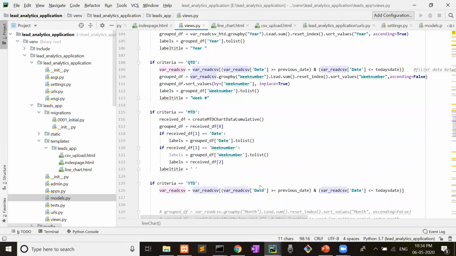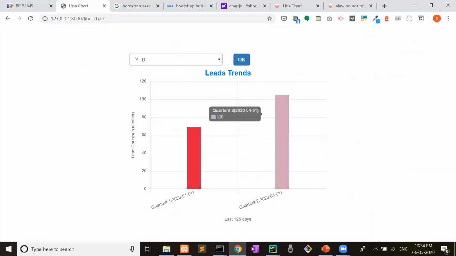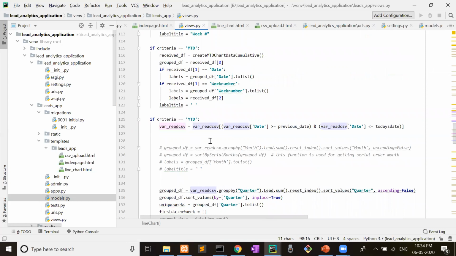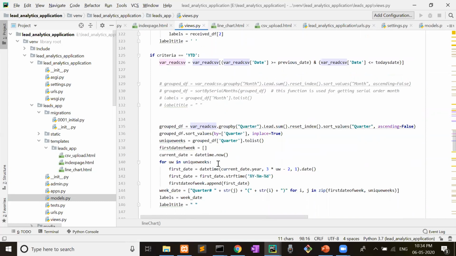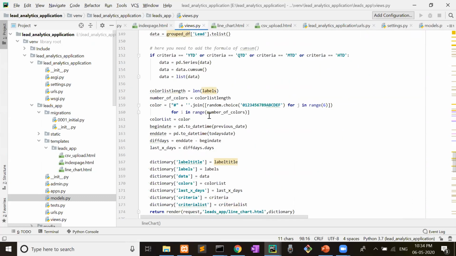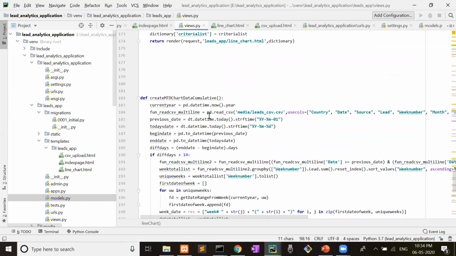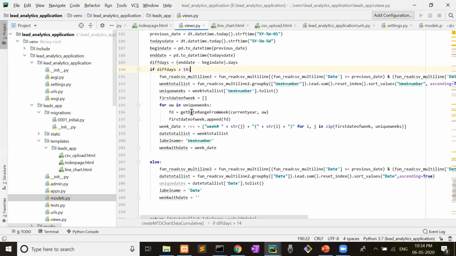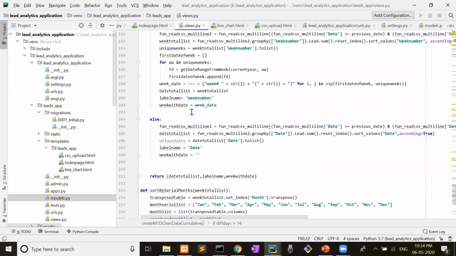Now suppose this is quarter one. Let me show you in January, February, March. I have already shown you. So these are the commented codes. Why are they commented here? Because currently we are showing in quarters form, right? And another is create MTD chart data cumulative. Why cumulative? Because if it is greater than 14, then we will show it week wise. Just because of this, we have created it. One more thing is there.